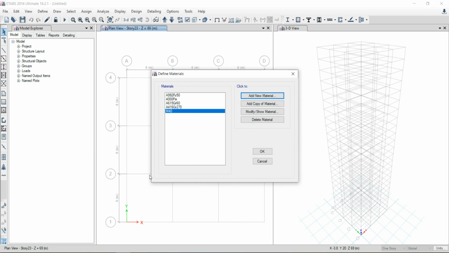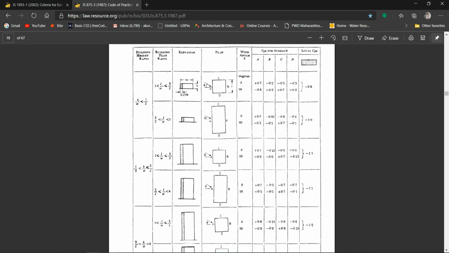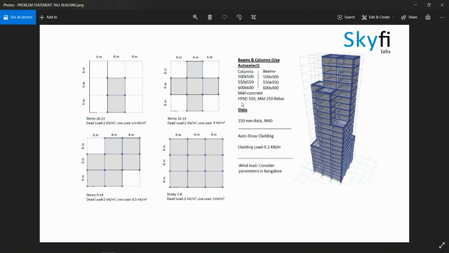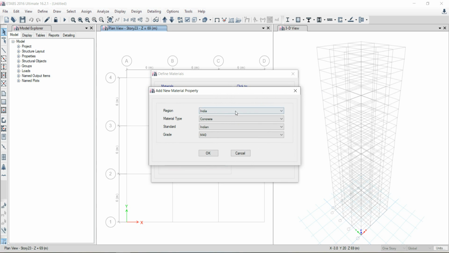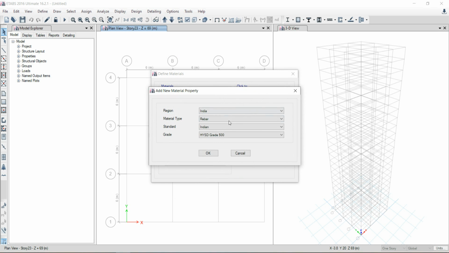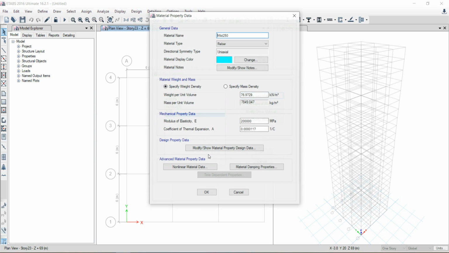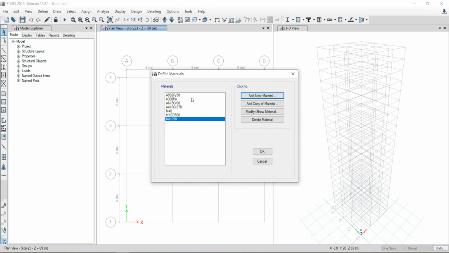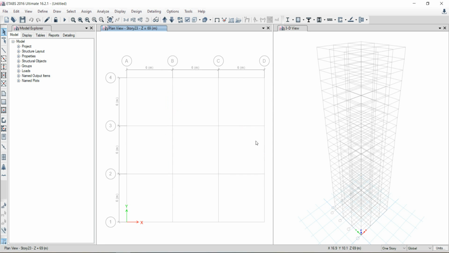Similarly, we have to do this for the longitudinal bars and the tie bars. Click on Add, select the material type as rebar, change the grade to grade 500. Click on OK. Click on OK again, add new material, change the type to mild grade 250, and click on OK again. So we have defined the materials. Click on OK to exit.